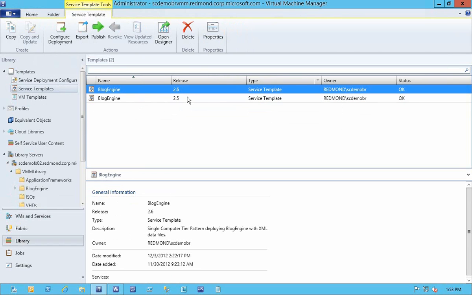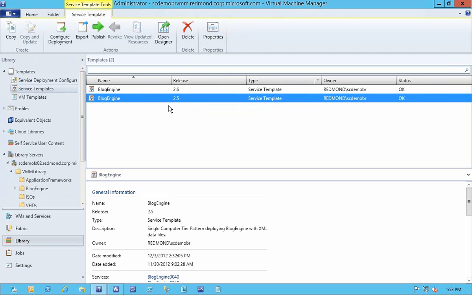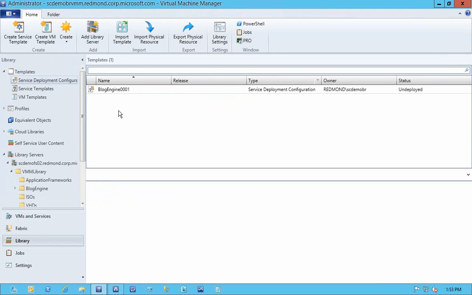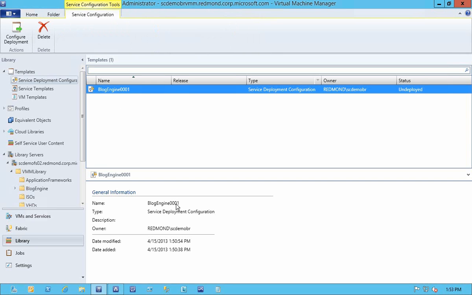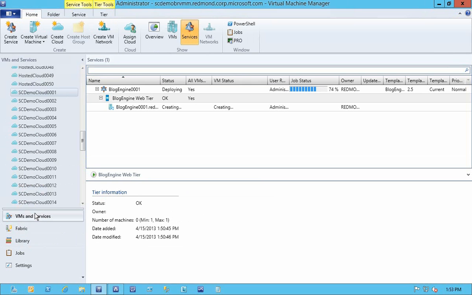This other template here is for the servicing part, and I'll get to that demonstration in a little bit. But this is the service template that's being deployed, and of course if we check out the service deployment configuration template area, we can see that blog engine 001 is currently being deployed based on the configuration that we sent it. So all of that is being taken care of automatically.